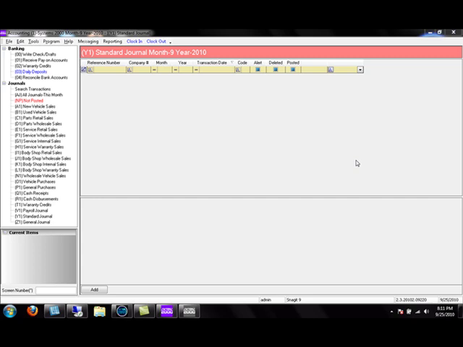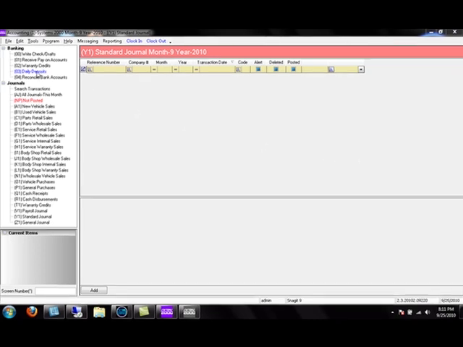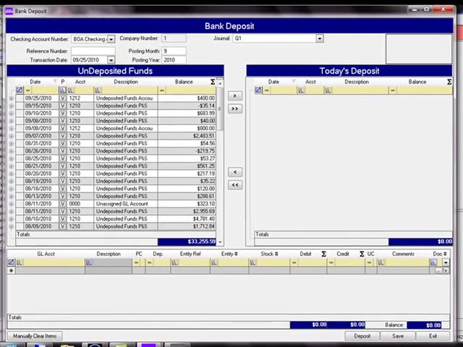To record and post your daily deposits, click on the Daily Deposit option under the Banking section on the menu tree. The bank deposit screen will appear. You can either have it set to auto number or enter your own reference number. We suggest that you enter a date.